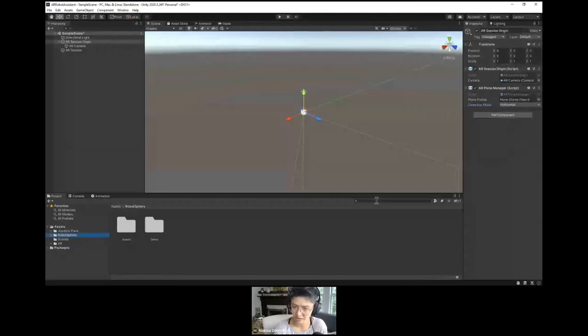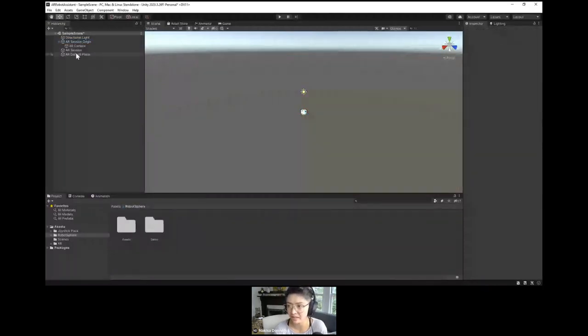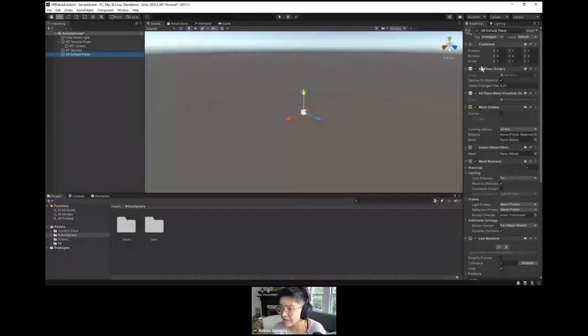I believe we can right-click in the hierarchy and go to XR, and let's create an AR default plane. If we click on this AR default plane, over in the inspector it has an AR plane, AR plane mesh visualizer, a mesh collider, mesh filter, mesh renderer, line renderer, all that stuff. What do these things do? The AR plane will be an object that conforms to the size of the plane that the AR plane manager detects.